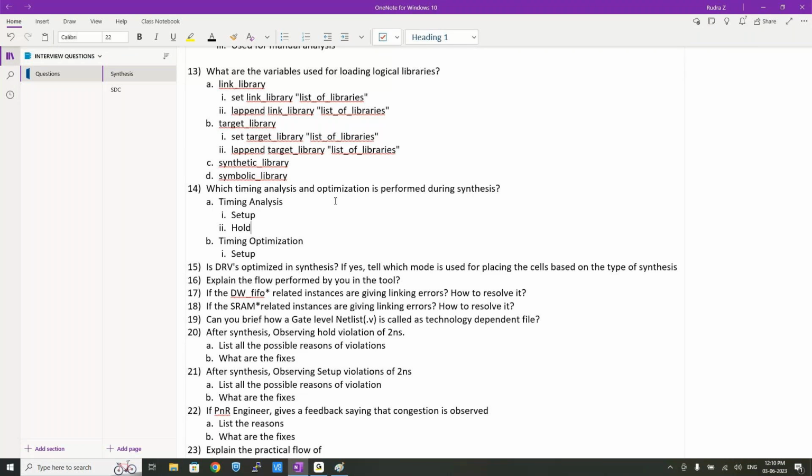And let's say if I'm seeing a huge violation with respect to hold, okay, then what will the tool try to do for the fix in the CTS stage? If I'm seeing a huge violation in the hold during the synthesis stage itself, then how is the tool going to fix it in the CTS stage?